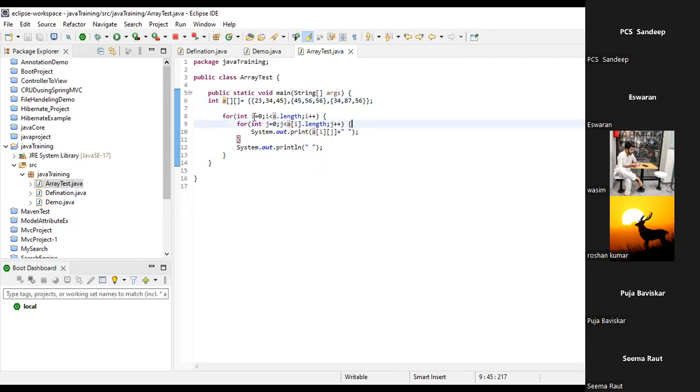Again this loop executes. This time J increases and its value is 1. So 1 is less than 3. a.length does not increase, a.length is fixed at 3. So 1 is less than 3, the condition is again true, and it enters this line. This time J is 1, so it is at row 0, column 1. It will print all these elements, and the loop executes again and again until the condition becomes false.